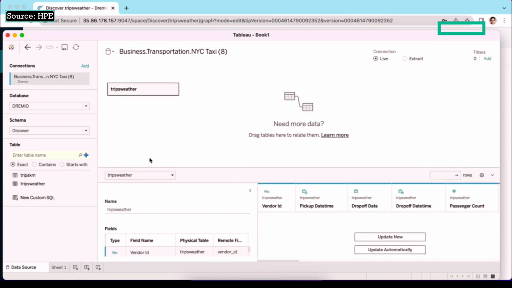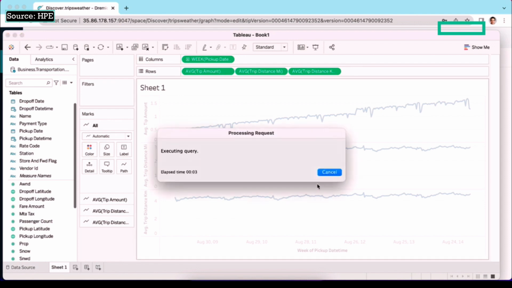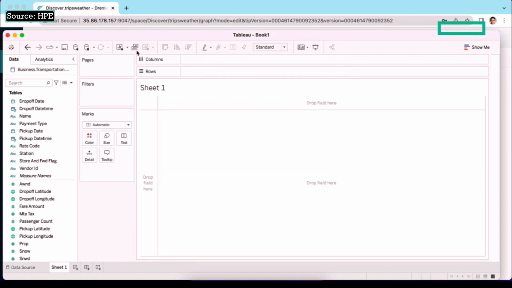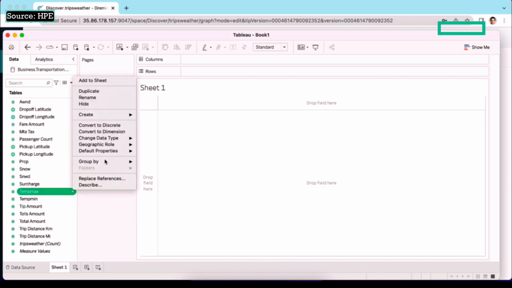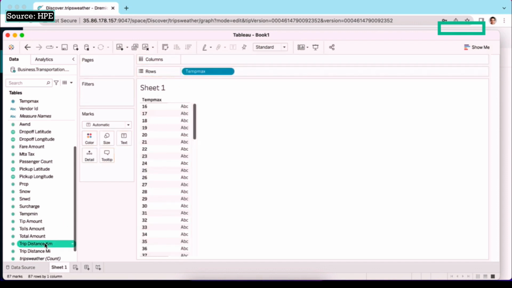Again, we're doing all this in a 3-minute demo. This is very, very simple. You don't have to do any ETL work. Here we have the maximum temperature for the day. We'll turn that into a dimension, just tell Tableau to treat it as a dimension. And then we'll look at what is the trip distance based on the weather.